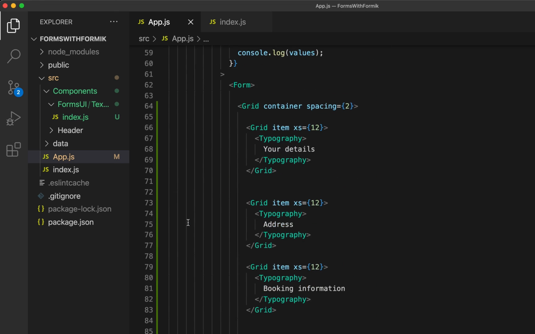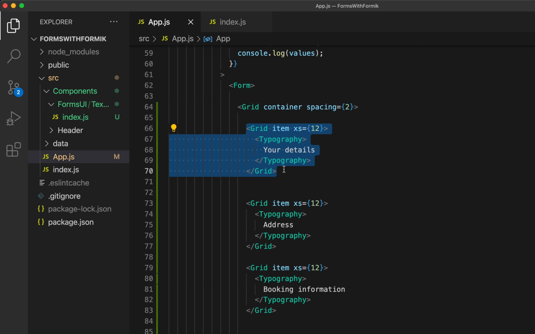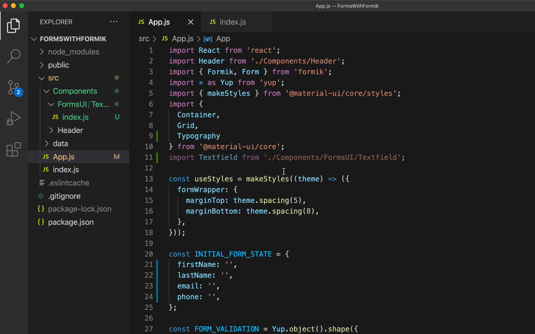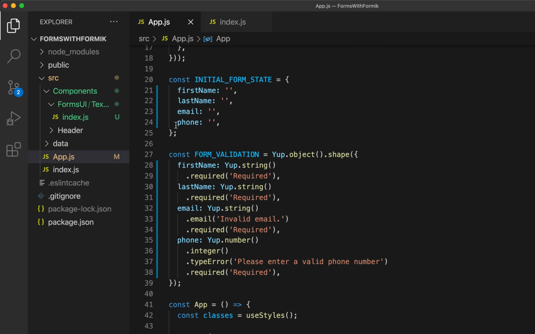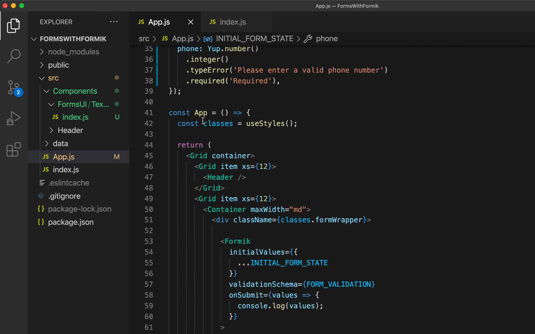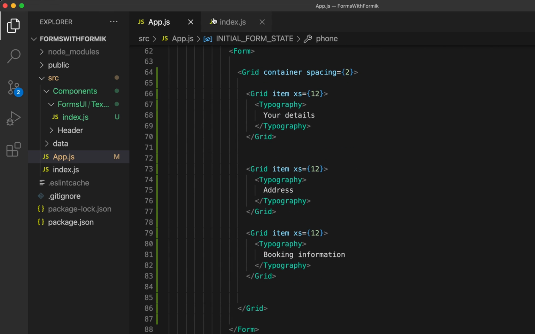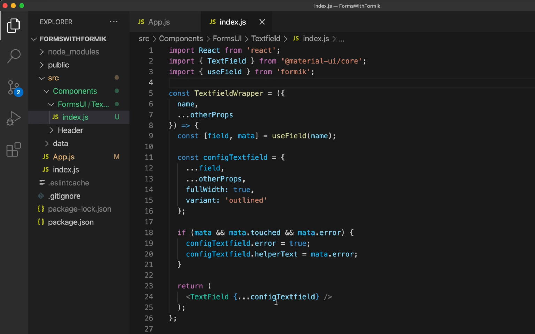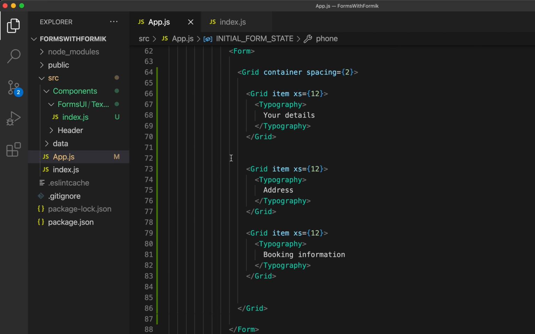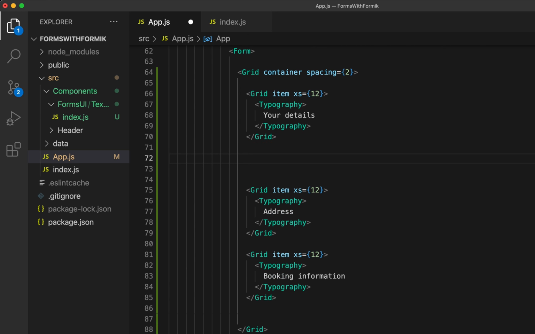So let's come down, and the first group of form fields are going to be under your details. So again, we're going to have these fields for first name, last name, email and phone. Because all the logic here is taken care of in this reusable component, it's going to be really easy to use now throughout the application, almost effortless.